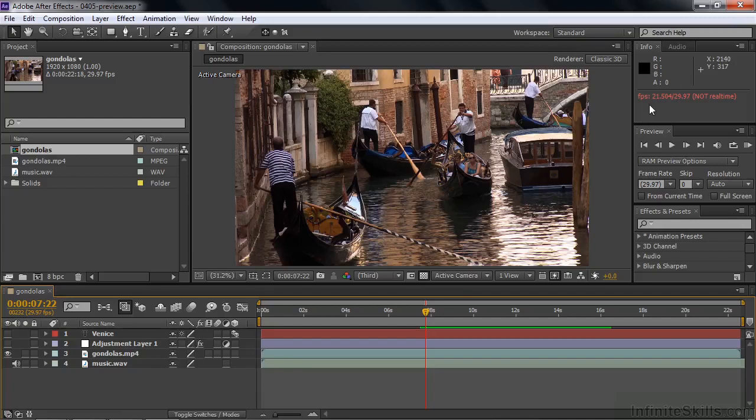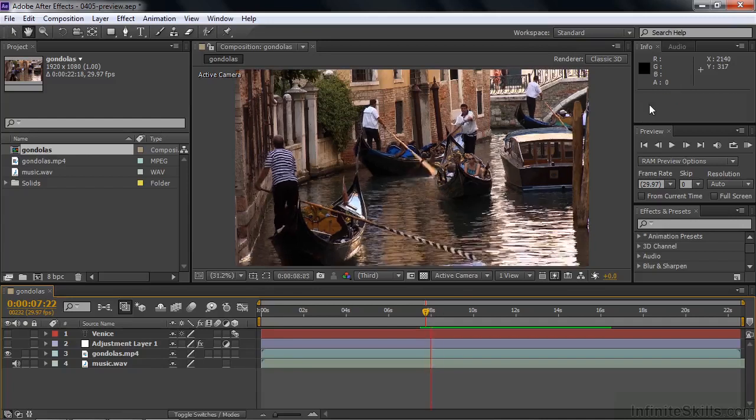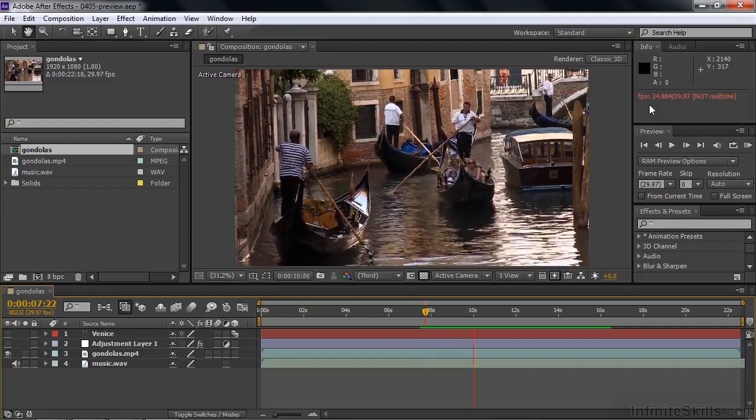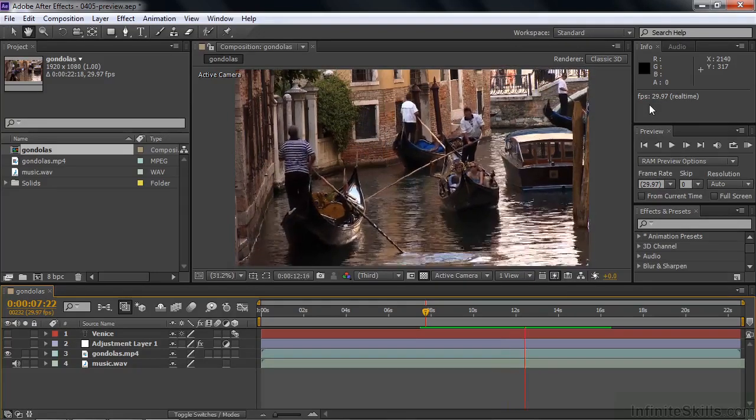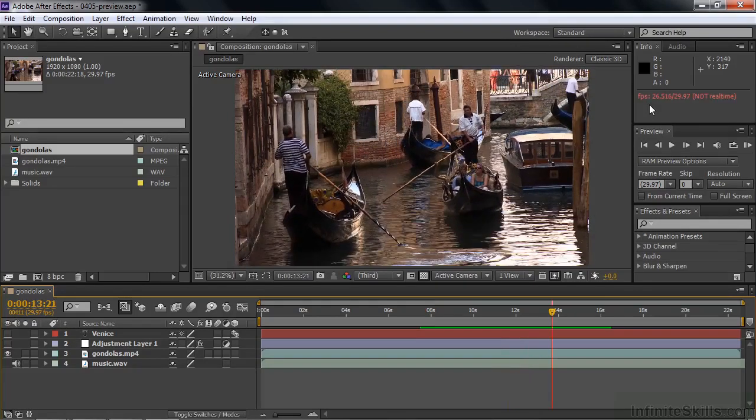We'll watch the numbers up here and see how close they are to 29.97. 27, 28, 29, there we go, it's settling down. Pretty much 29.97 straight across. It looks pretty much like real time as you watch it here in the comp panel.